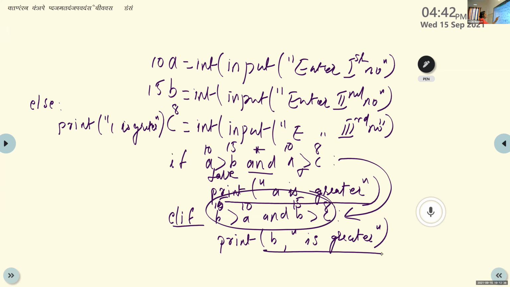Here one condition is false. So it will never execute this statement. It will go to the elif part. Here it will again check another condition. Here B greater than A is true and B greater than C is also true. So it will print B is greater.